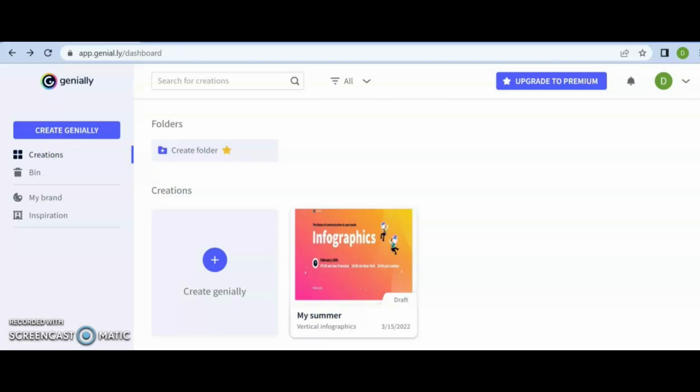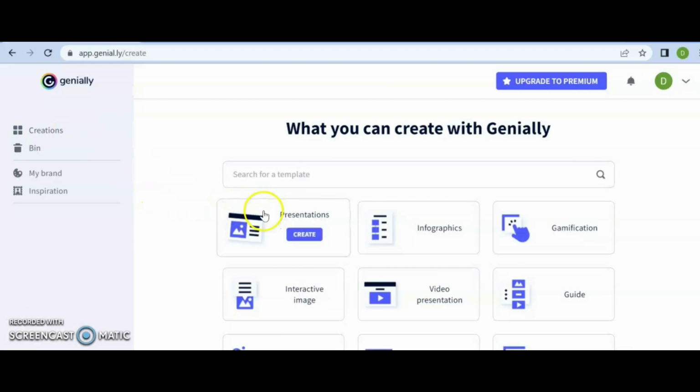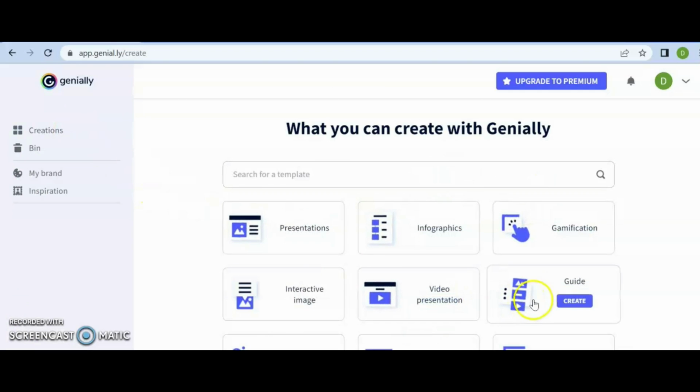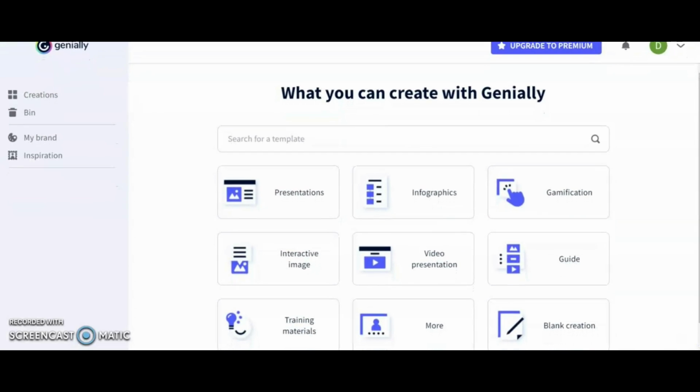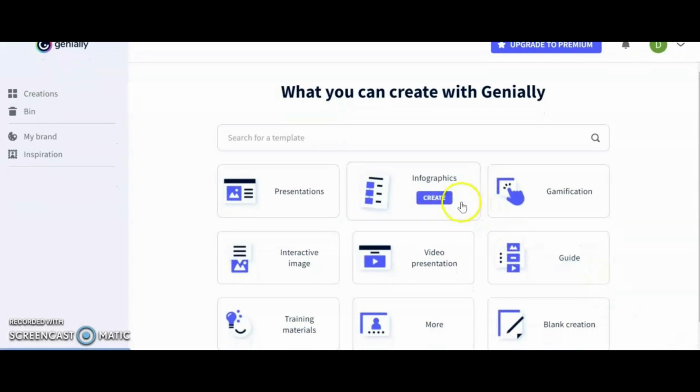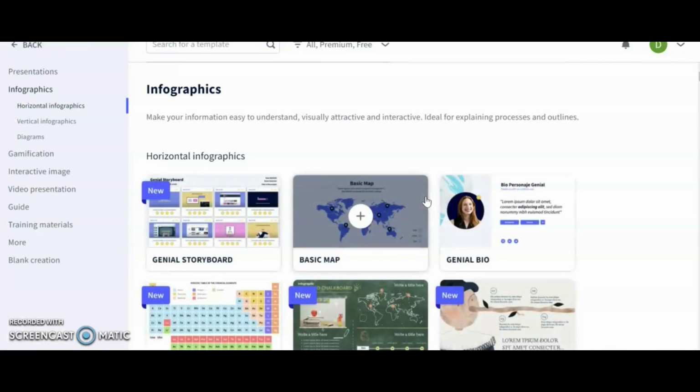We need to first log in or sign in into the program, and after the registration we can have access to use any of the interactive features that it has. Now, before you start, you go to create Genially. Then over here we can see that it has different features that you can use. But because we are emphasizing the review on the infographics, let's click on the infographics, and then this is how the page looks like.